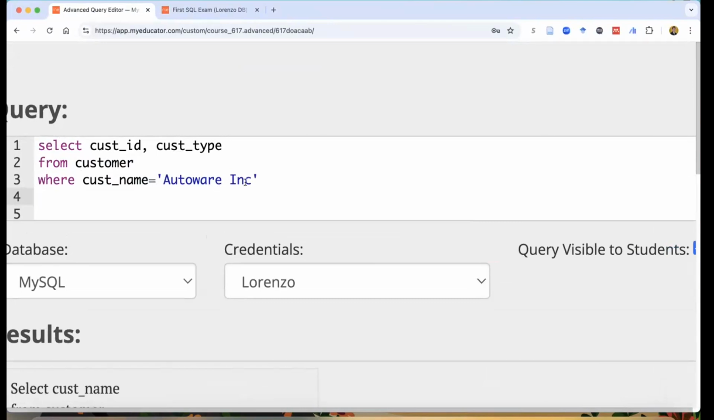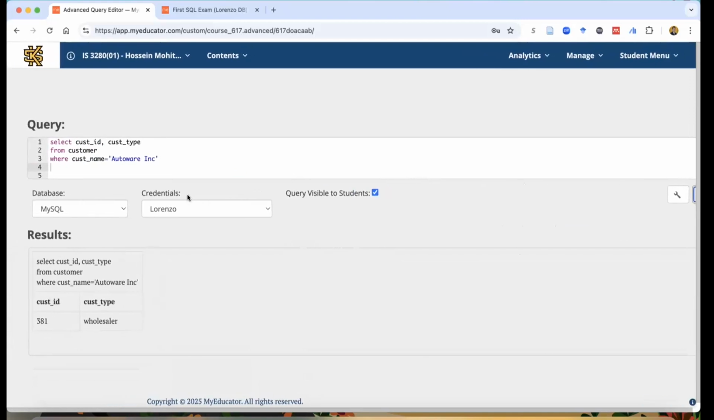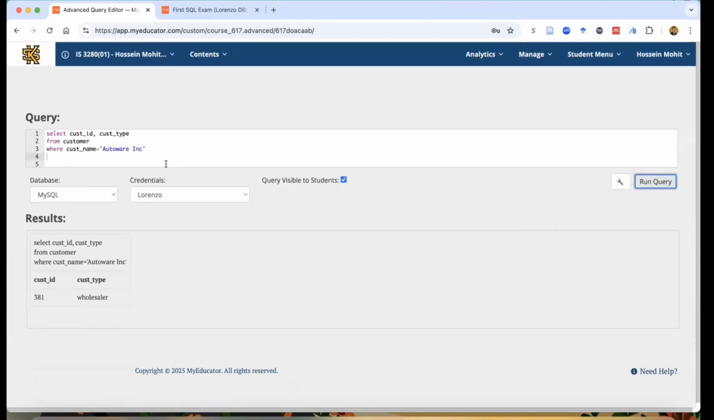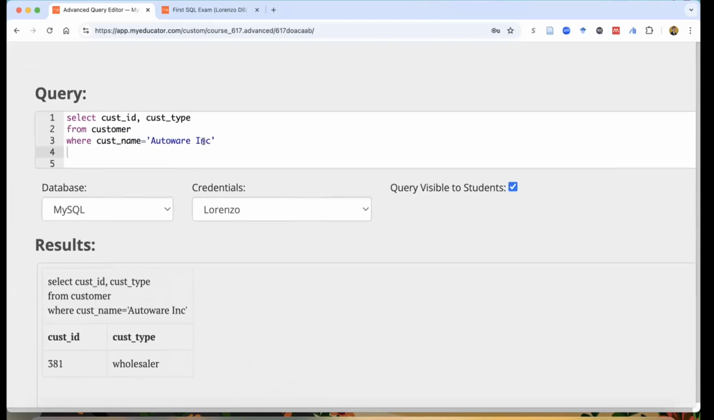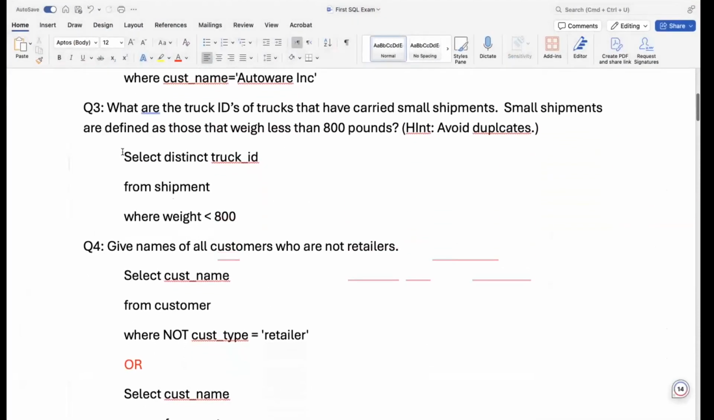We had multiple submissions that missed the quotation. One more time: since this is a character string, we have to have the quotation for Autoware INC. If there is some part of the exam that you have a question about, please ask at the same time.